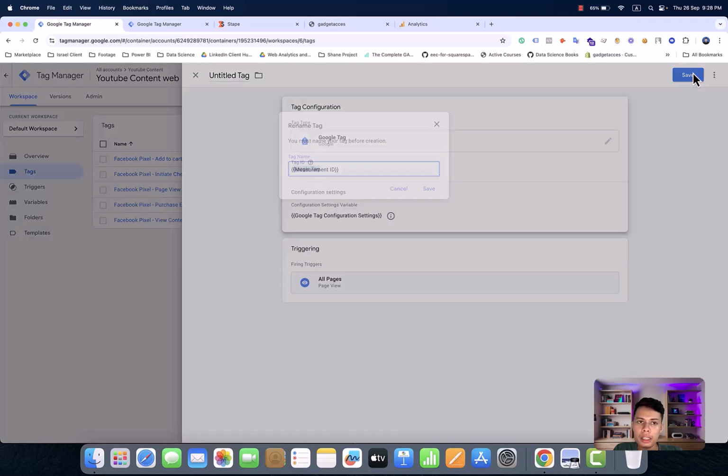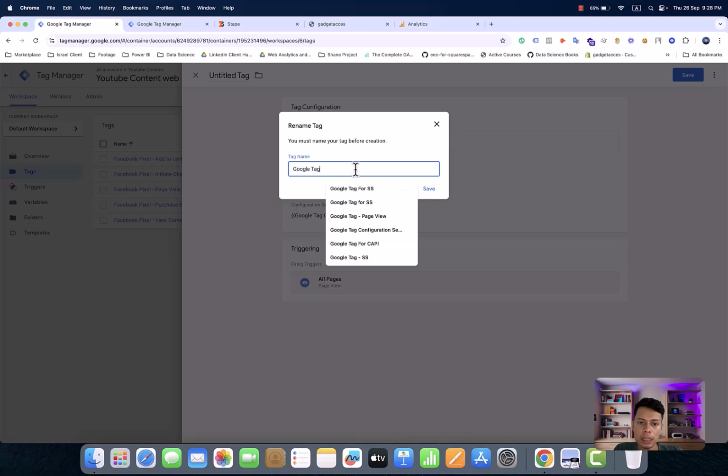Then name this tag. This tag name will be Google Tag for SS, that means Google Tag for server side.